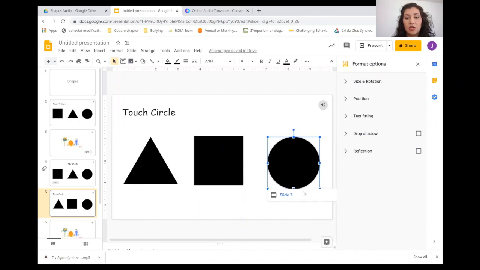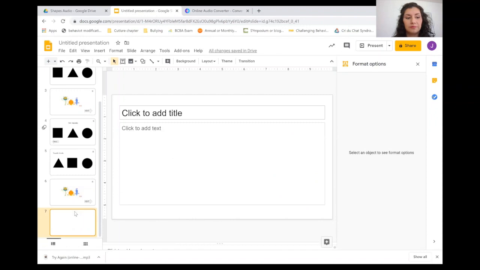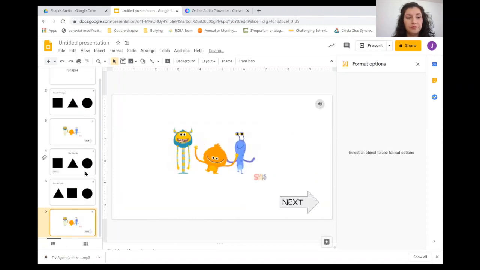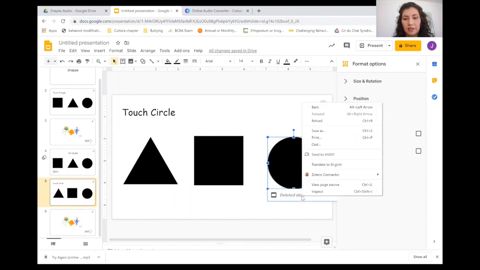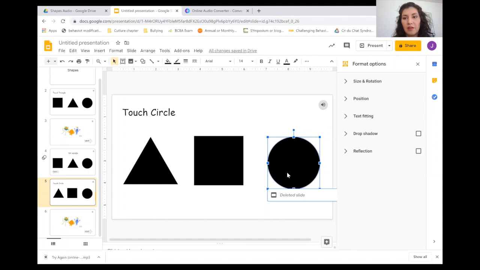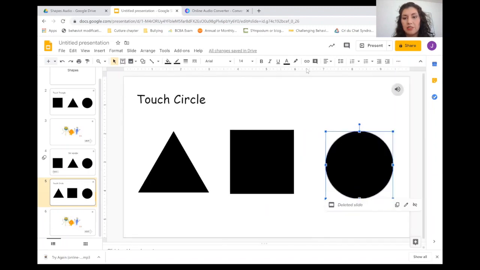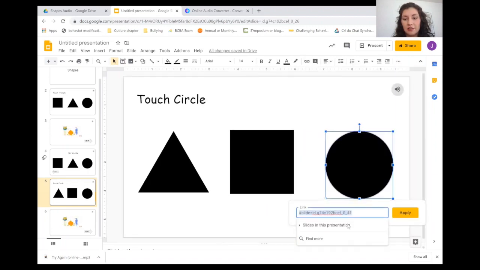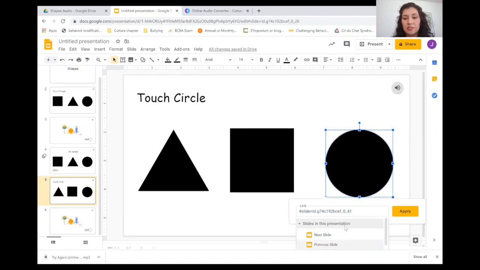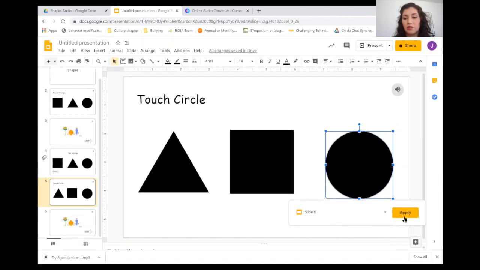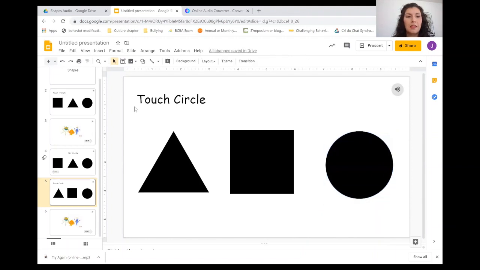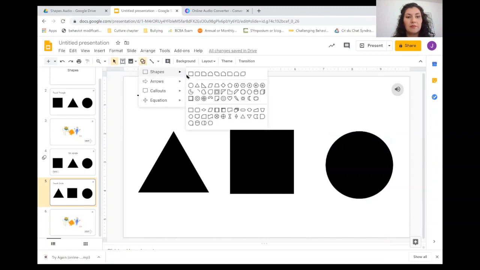And then we want to change the link. And if you ever have problems like this, which will happen, you can just add a new link and it'll just replace whatever error is there. So this is now our correct answer. So we want to link it to our new praise slide and hit apply. And then we'll put that same protective film on it.